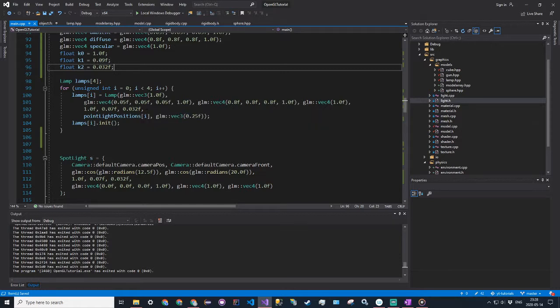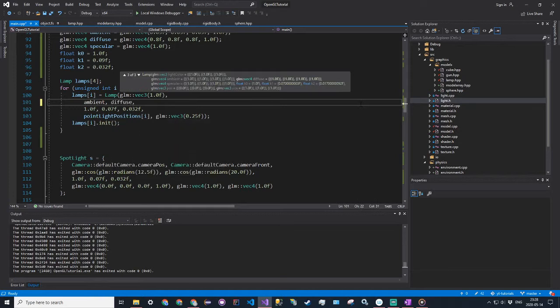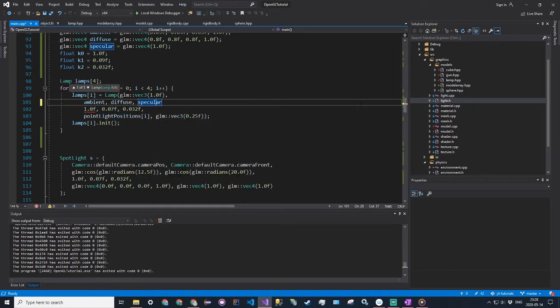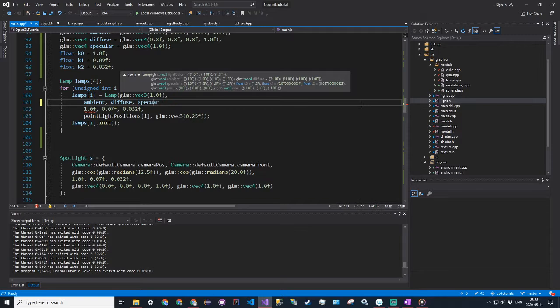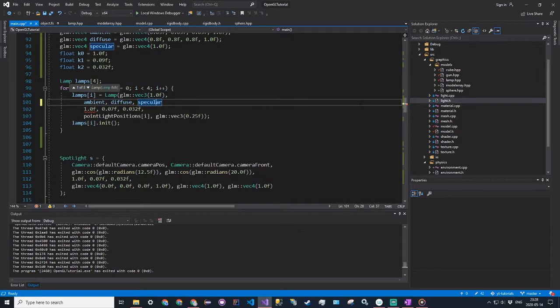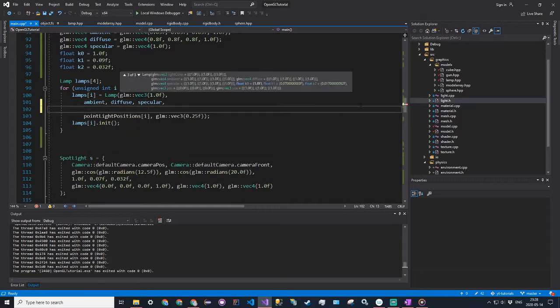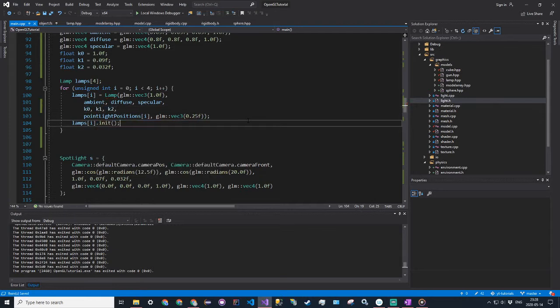Alright. So the way that would change initialization is we're just gonna change all those vector values to ambient, diffuse, and specular, and then K0, K1, and K2. Just like that. So that's how that would kind of change it. Now, we're going to do pretty much the same thing.